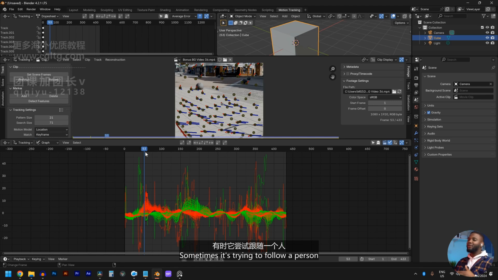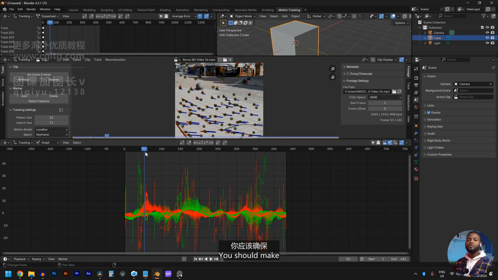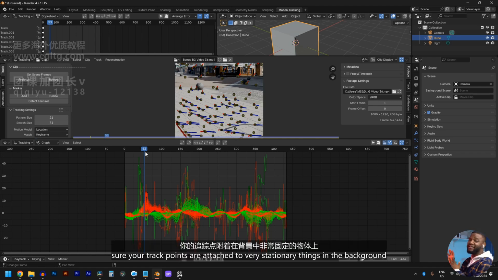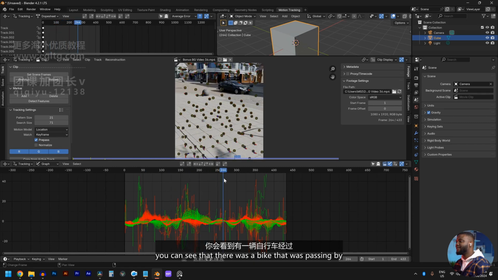Sometimes it's trying to follow a person. If there is someone like me, my hands are moving. So you can't use my hands to track the camera. You should use things that are stable. When you are running a camera track, the camera itself should be the only thing that is moving. Any other thing that is moving in the scene should not be tracked. You should make sure your track points are attached to very stationary things in the background. Now, if we scroll past, you could see that there was a bike that was passing by.